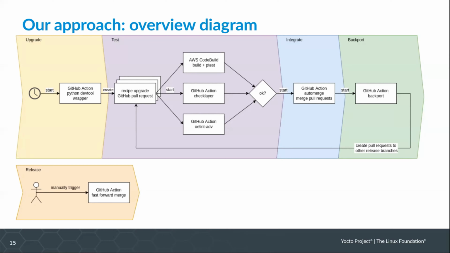After those builds are okay, there's an integration step, the blue one. It's a GitHub action that will do an auto merge of that pull request into the dash next branch. And after this is done, there is a backport action, a GitHub backport action, which will create pull requests to other release branches. And that will start the purple test process again.